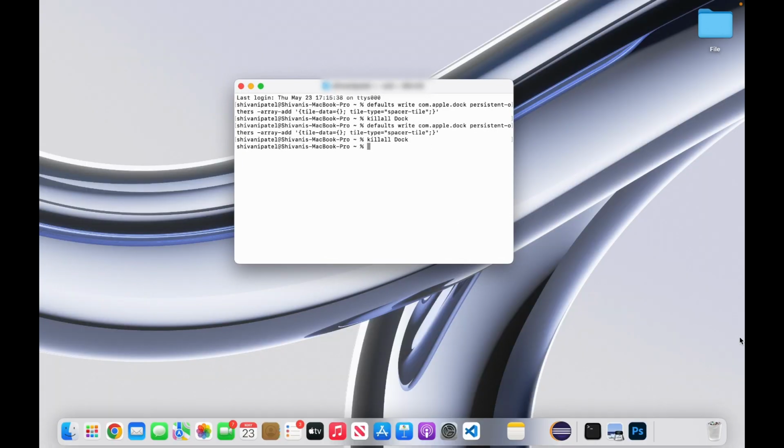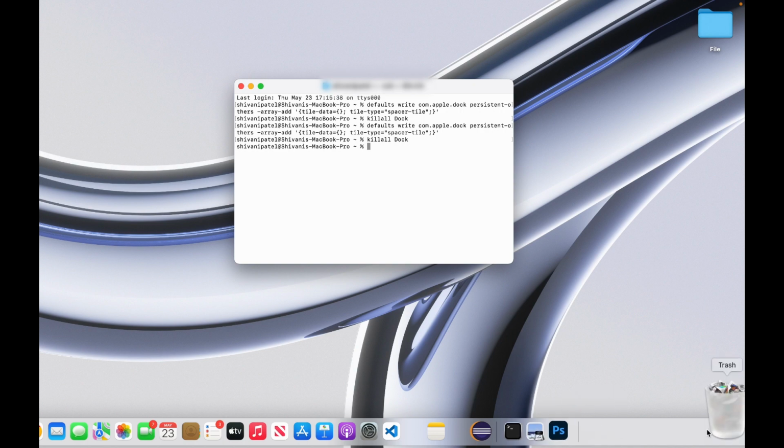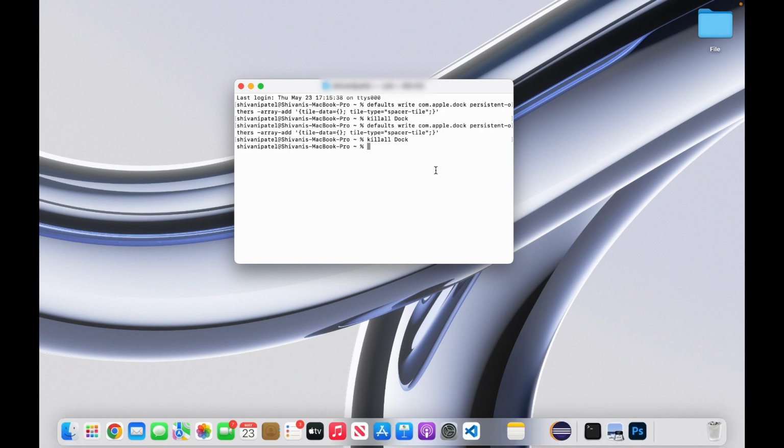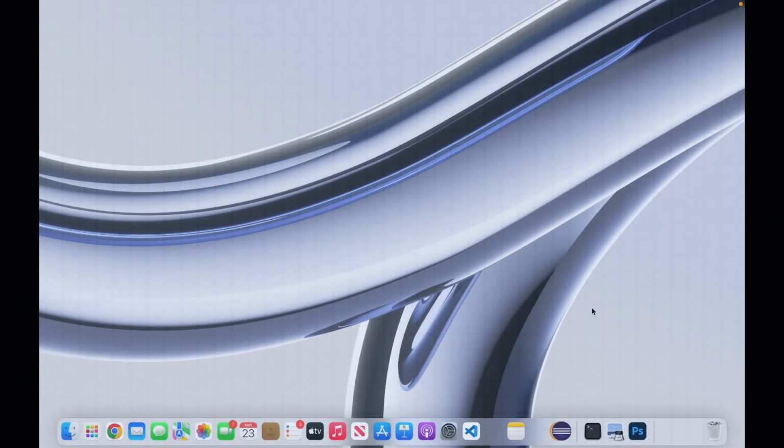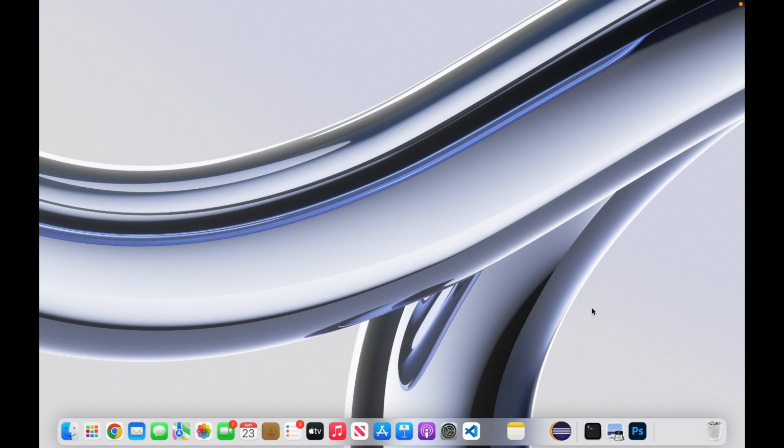Want more space? Just repeat steps. To remove unneeded spacer tiles separating applications, simply follow the steps. Locate the empty space you wish to remove from your dock.